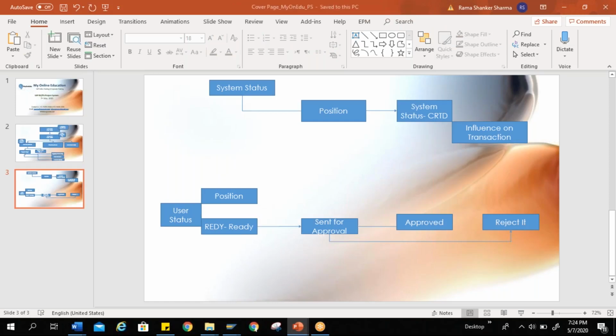Rama, I have a question here. In user status, do we need to set it manually, or will these statuses be changed through workflow? We need to set it manually. You can trigger a workflow mail in the system as per your requirement through enhancement. Okay, it's not available in standard.